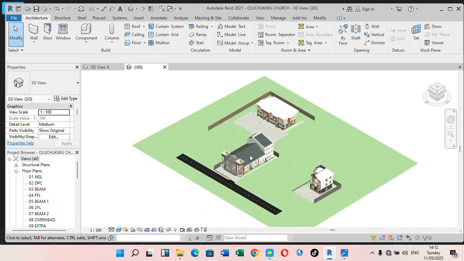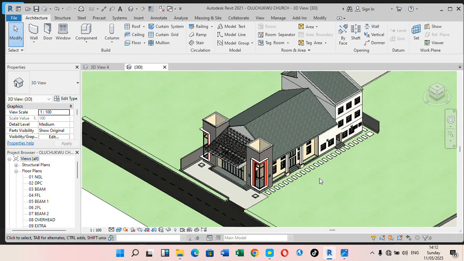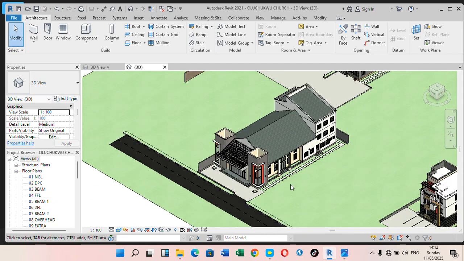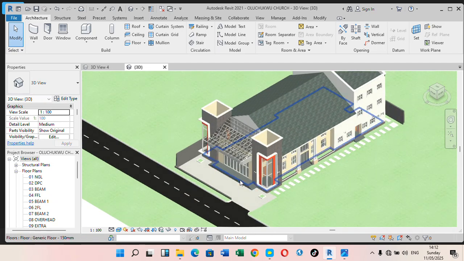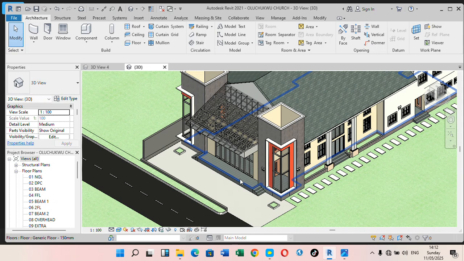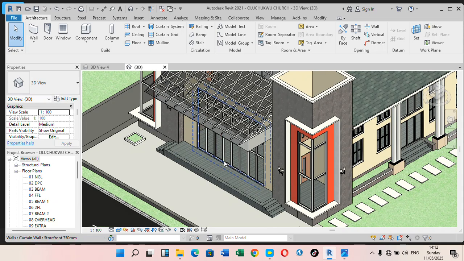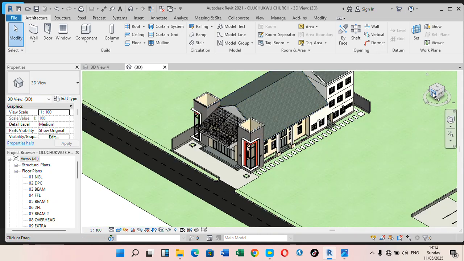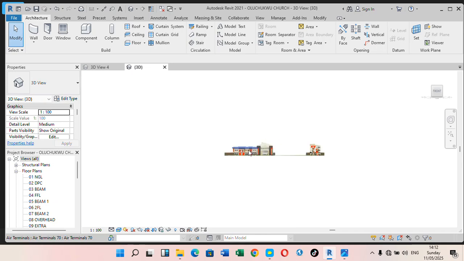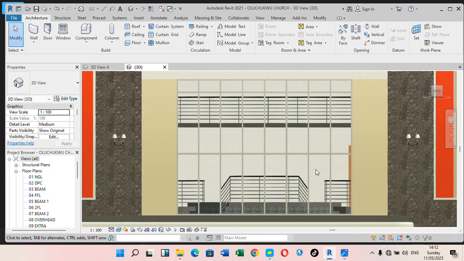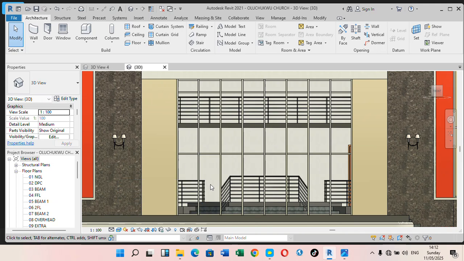Now here we are in Revit, and this is the file we are going to be using. This is a worship center, as a matter of fact, a church. We are going to be using this church for our exercise, and this church building has a curtain wall. Let me rotate this so you can see it better. So this is what we have already inside the auditorium.